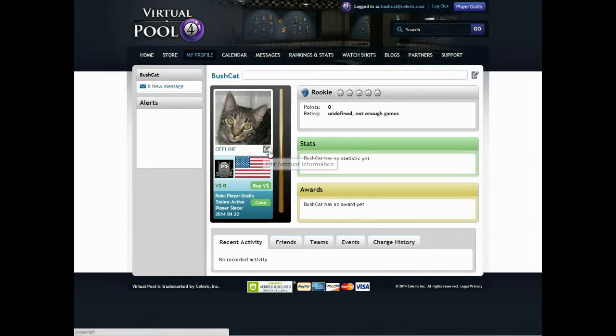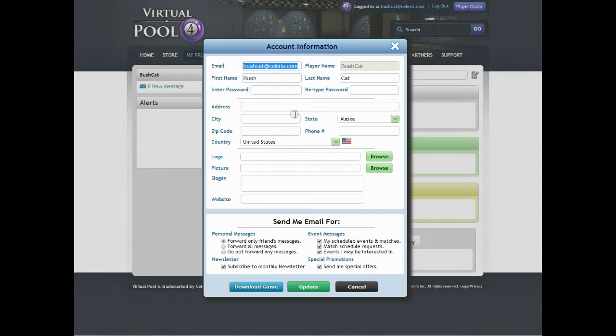I'm going to show you how to access the account information. This is what you put in when you registered. You can also get the game if you need it from this page. You can edit any of your account information but your player name. You'll need to message support for that.